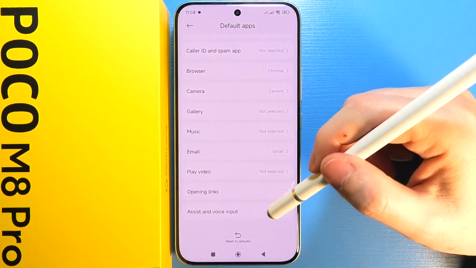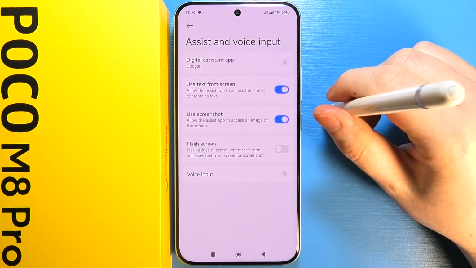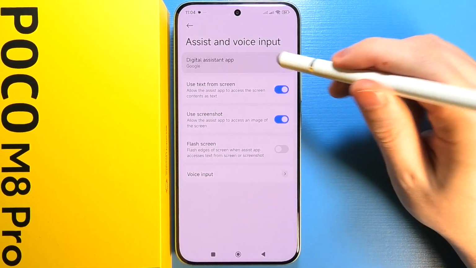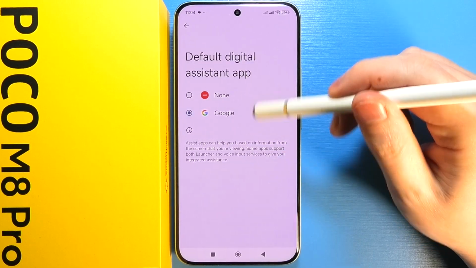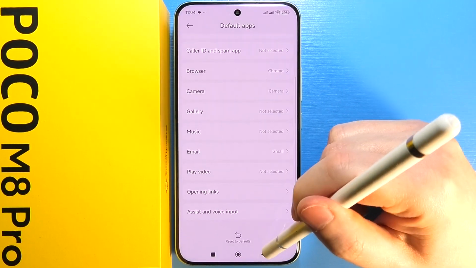Now on the bottom of that page there's Assistant Voice and Voice Input. Here select Digital Assistant app and make sure that Google is selected. Now when it's selected, go back to the main settings page.